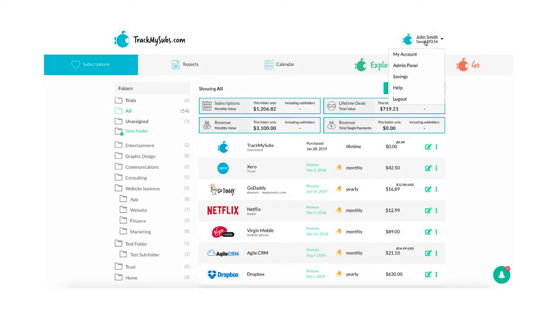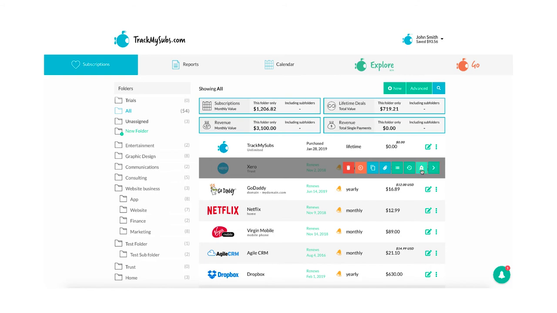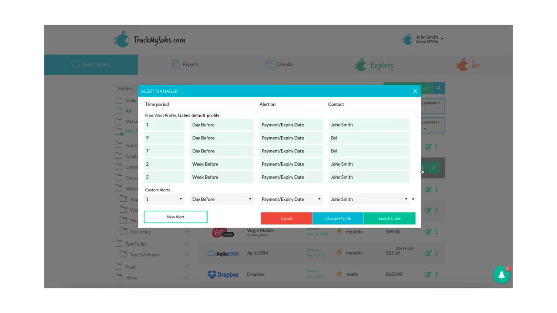So that's alert profiles. Another little trick I want to show you here just while we're here is that you can get to alerts by clicking on this little shortcut, and that will open up the alert manager directly for that subscription without having to go into the subscription. And you can do everything from here that you normally would.